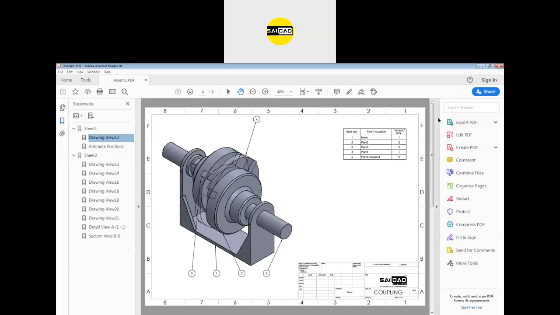Okay, if you have any question you can ask, and we have completed the basic commands for drafting. So please ask your question if you have any.